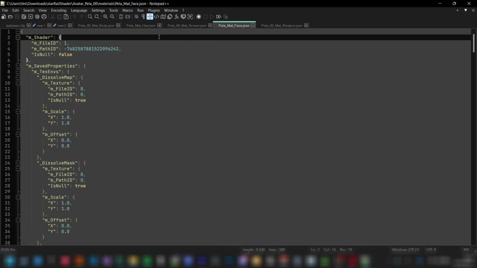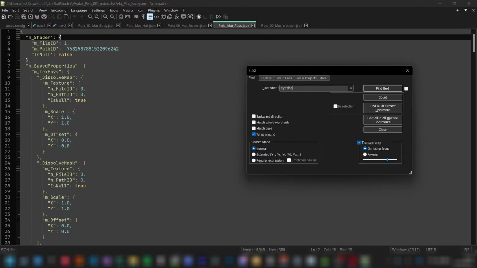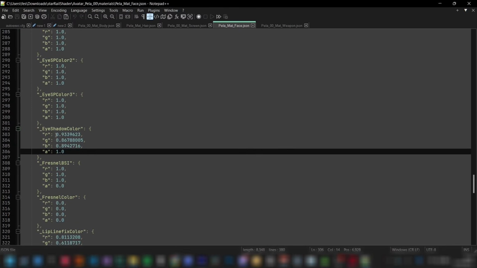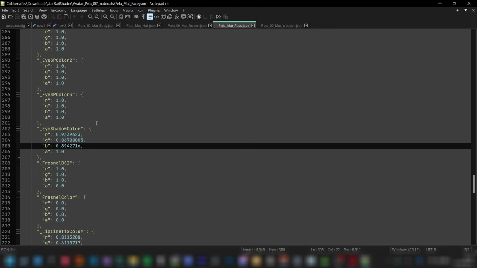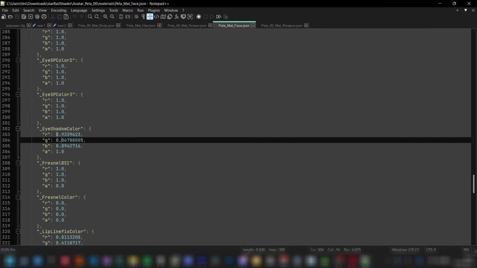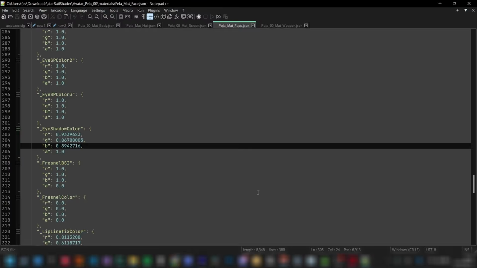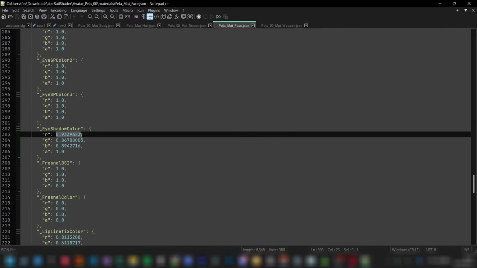For the face material, you only have to worry about the eye shadow color, the cool shadow color, and then the warm shadow color. To find the eye shadow color, you can just Ctrl F and then look for eyeshadow with no spaces. These are the RGBA values. In most cases, you do not need to copy the A component. So in Blender, you want to head onto the eyeshadow color property, which is this one. And then for each value, you copy from the JSON file.